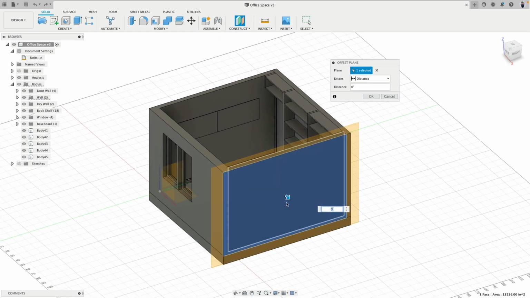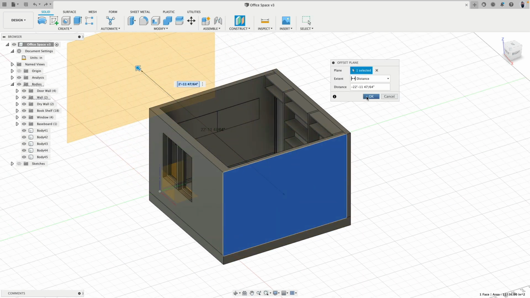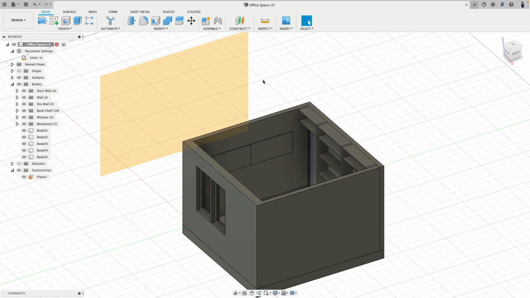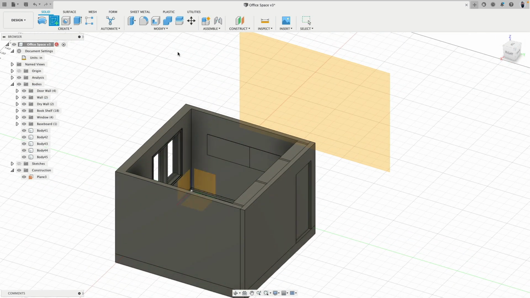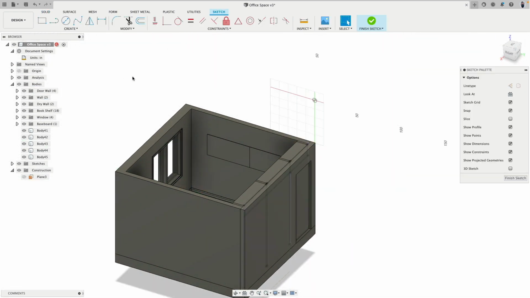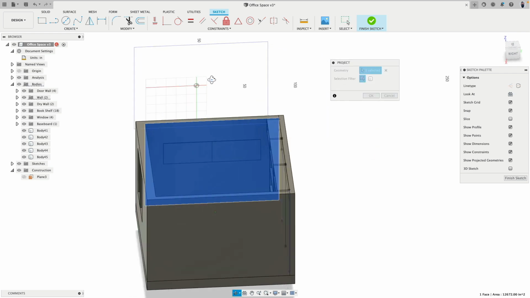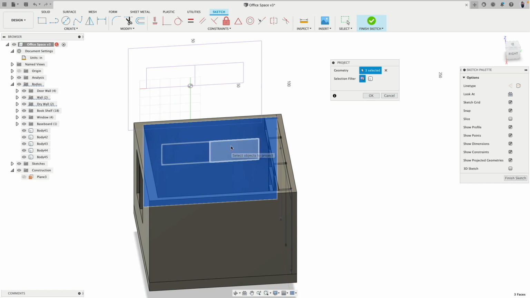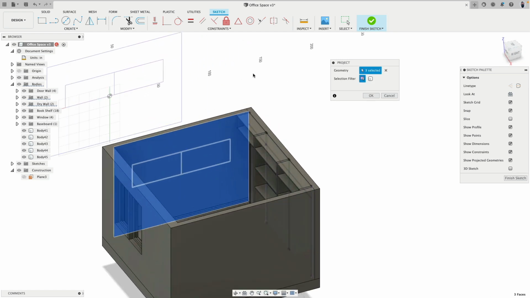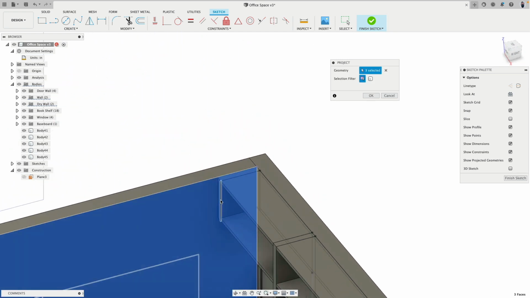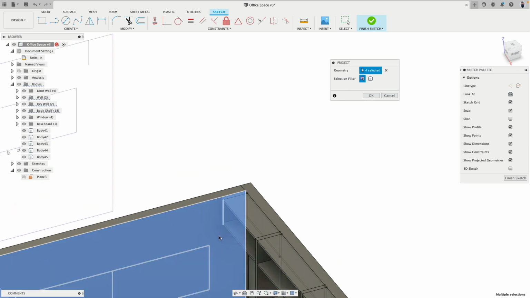I do a quick test. I'm going to, on purpose, create a construction wall, offset from there. Now you saw that. And then I will create a sketch on this. Then I press P to project, for example, this wall and the two pieces here, and also maybe this edge.